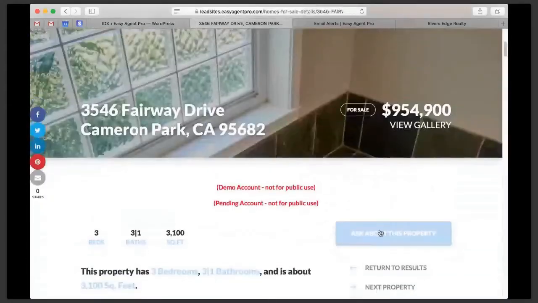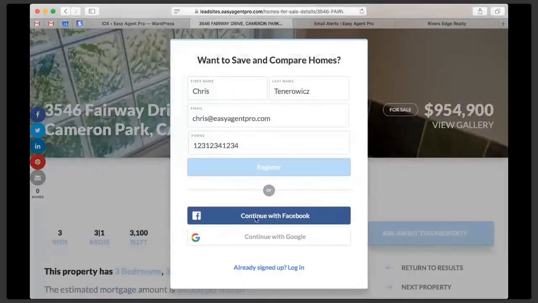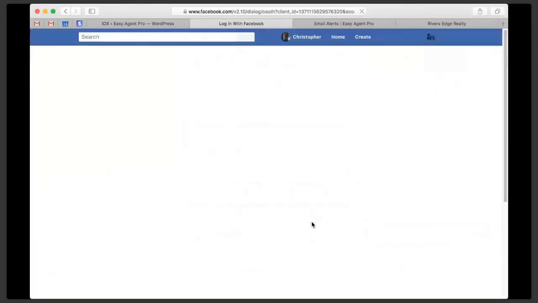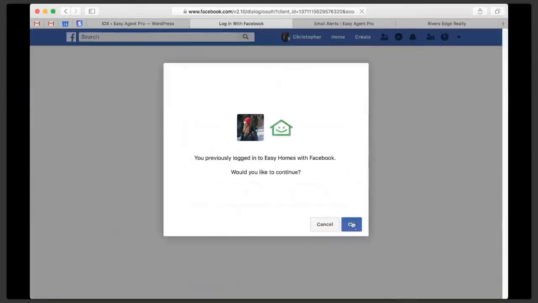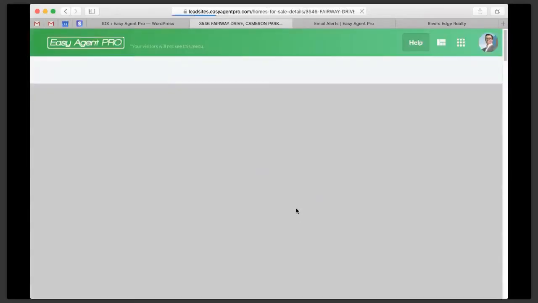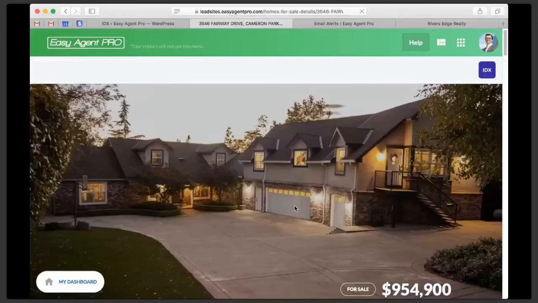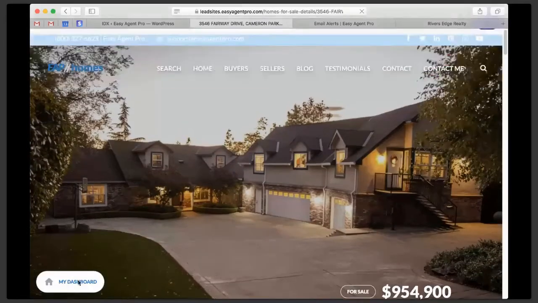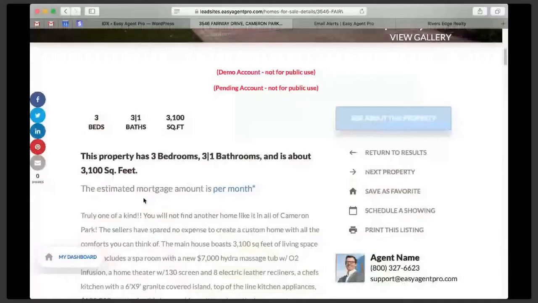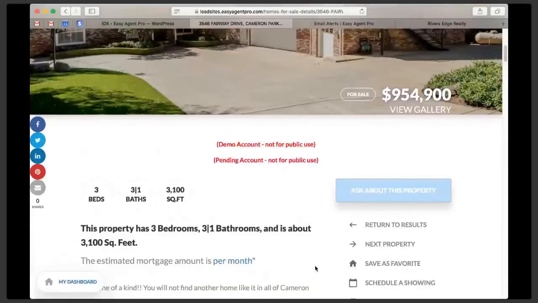Now, when somebody does fill out one of these modals, I'm going to go ahead and click continue with Facebook just to try that out. Say I saw this and I would like to continue. I'm back here and I'm logged in. Now you're going to see things look a little bit different. I have a link to here in addition to being able to check all this out. I can save these properties as a favorite, and then I can go into my dashboard.